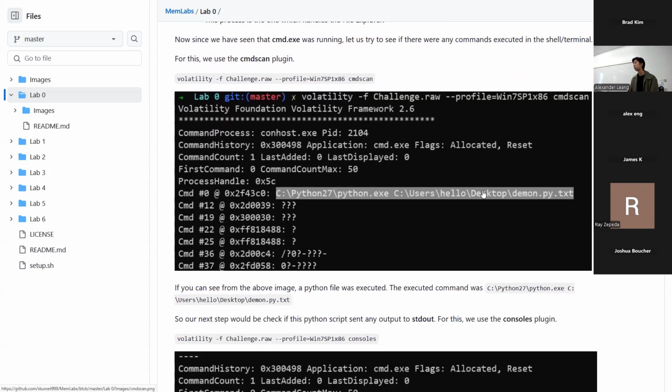One of the other plugins we can use is cmdscan, which scans for all the commands that were input through the command line in the memory image. When we run that, we can see that command 0, the first command executed through the command line, is executing Python on a text file named daemon.py.txt. So that's something that may be useful information.